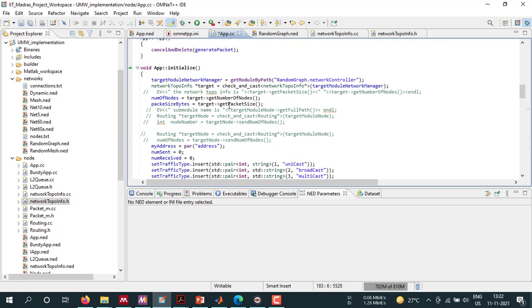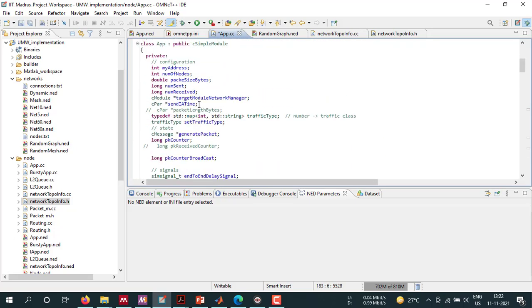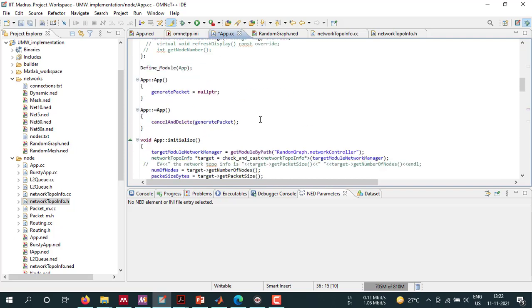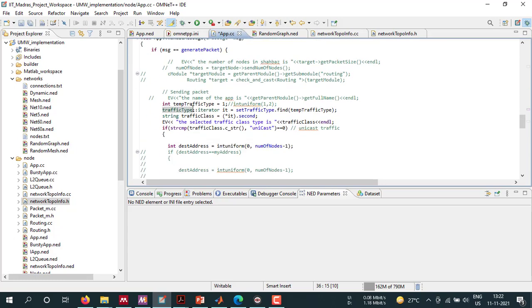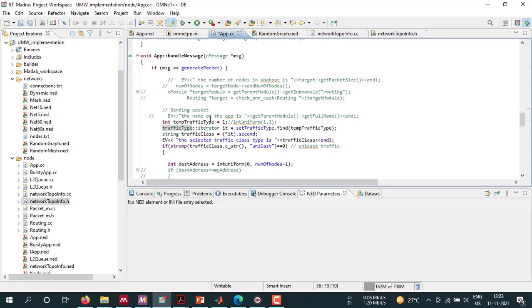You can see what traffic type is. This traffic type is this one. Traffic type is a data type. Okay, so we are making this value to be 1. You can see here it is defined, set traffic type. So for 1 it is unicast. So it means we are talking about unicast.